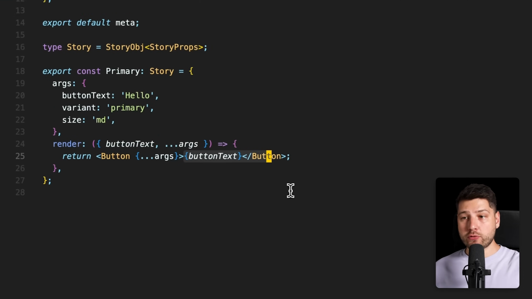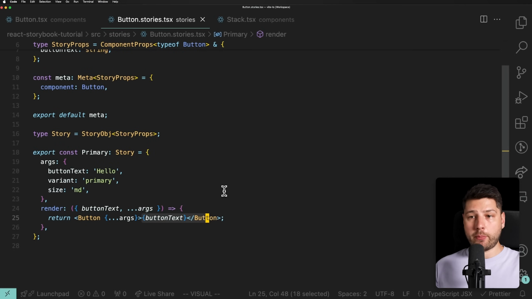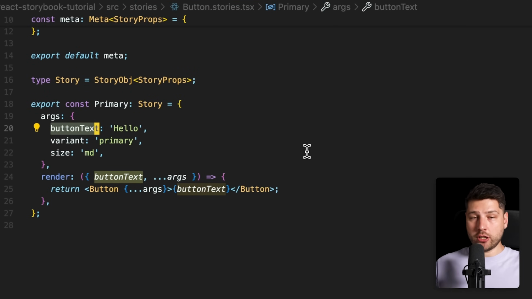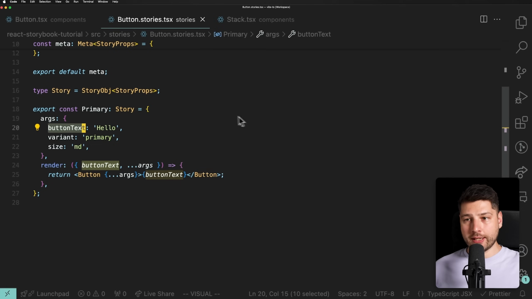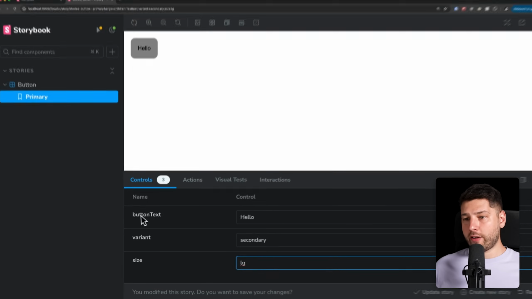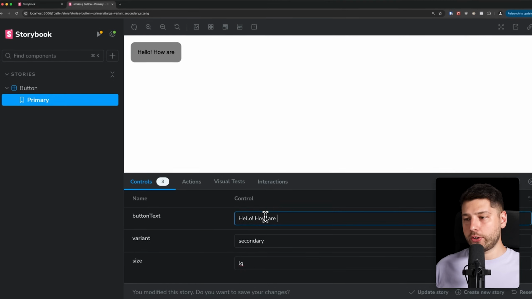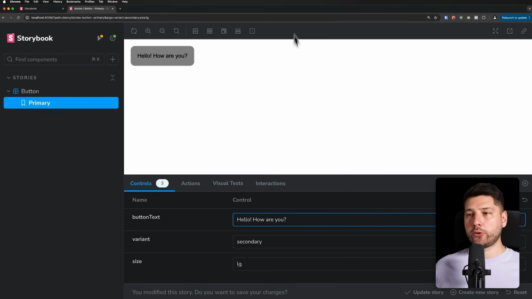And this is really useful when you want to do something with your actual component without using any of its props. For example, instead of having button text, we could have had number of children, which we're going to do for the stack component, and use that number to generate an arbitrary amount of actual children to use in the component. That's why you do this. And now if you go back here to our actual UI, we have button text, which has hello, and we can put anything we wanted here. How are you? Right? And this is automatically going to show up in our button.